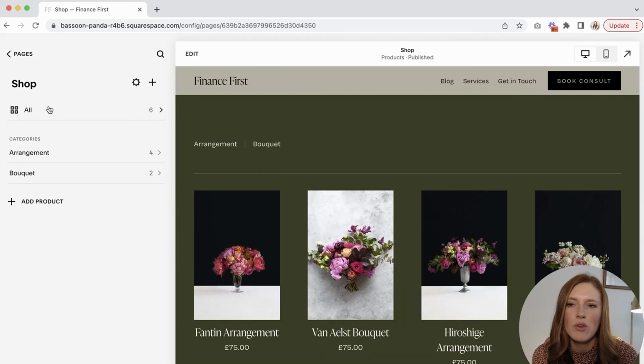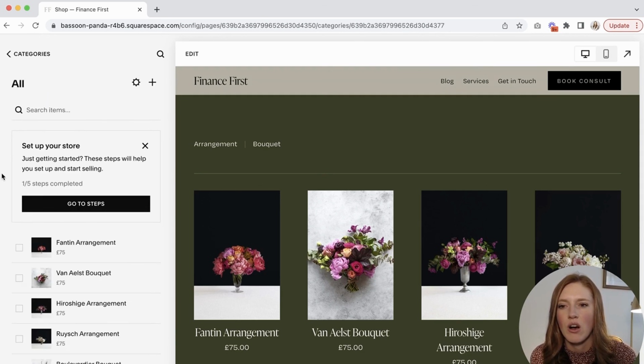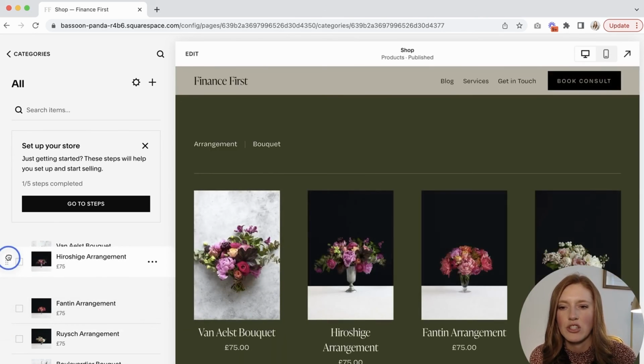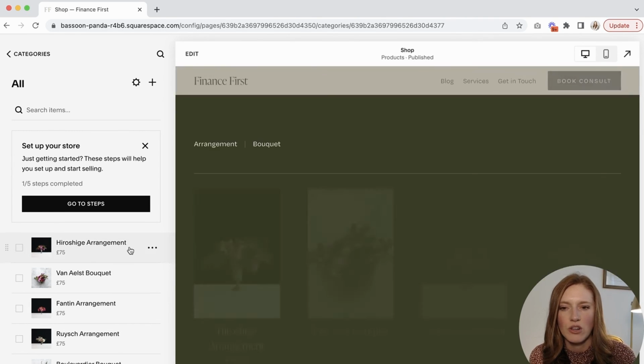Okay, so next up, what if you want the different items to appear in a different order? We would head back into our shop page, go to all, this is where your products actually live. And then here on the left-hand side, you can click and drag items and then they will rearrange on your page. So you can choose to have these in whatever order your little heart desires.